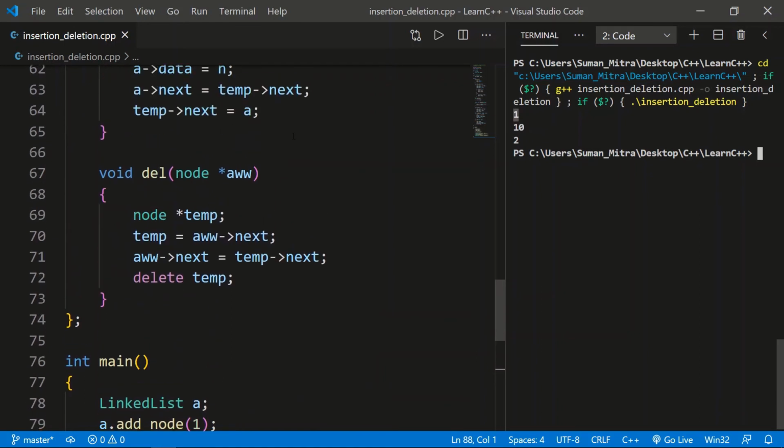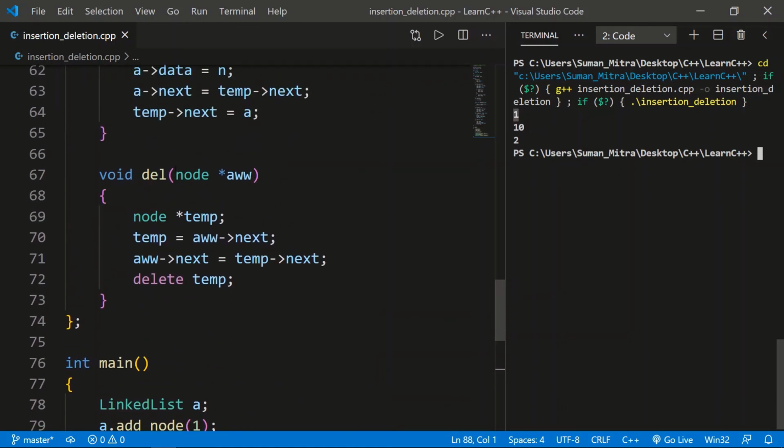And what we are doing here, we are taking the position of 1 here. You can see the position of 1 is here, and we are creating a new node called temp, and the temp is pointing to the position next of 1. So what is the next of 1? It is pointing to the position of 10. So the position of 10 is inside this temporary node that we just created.